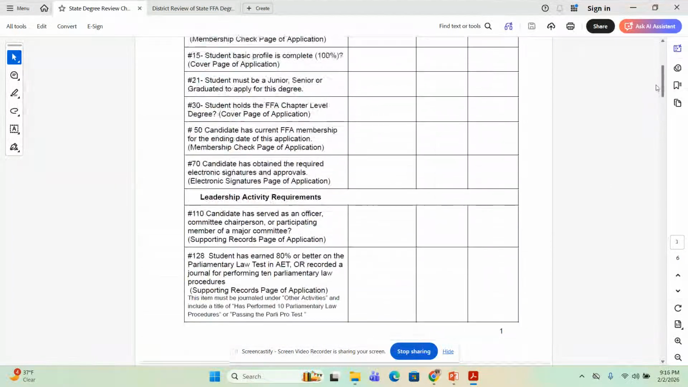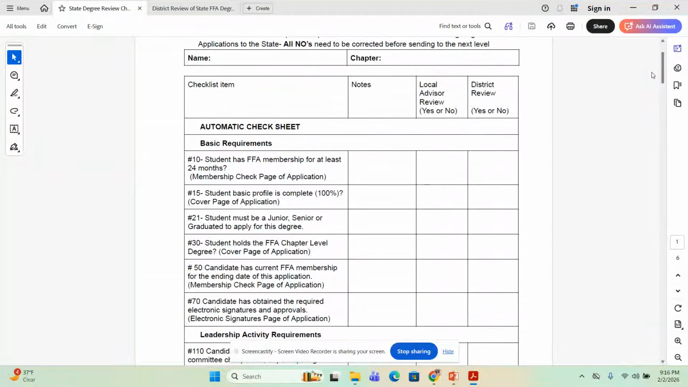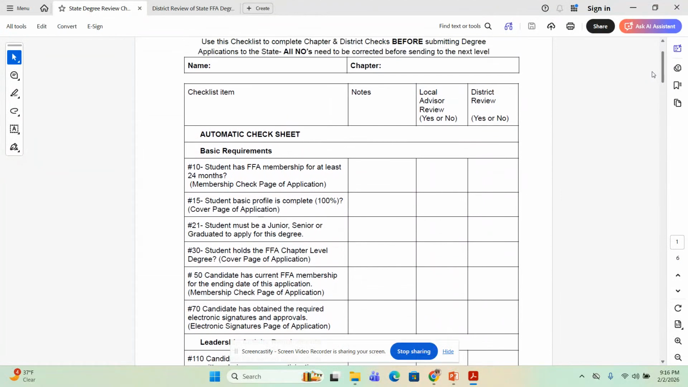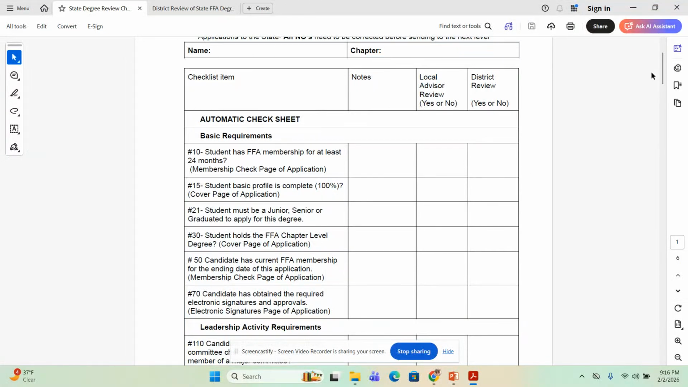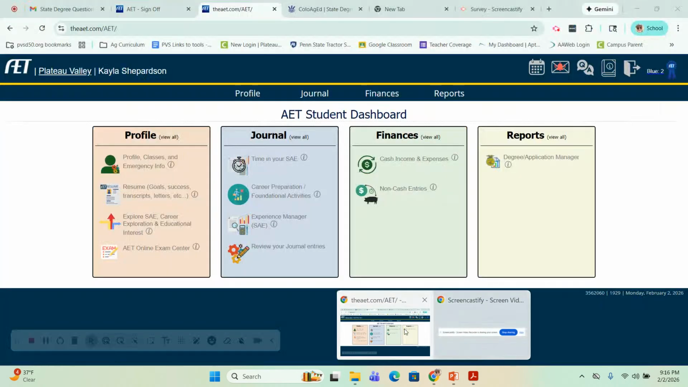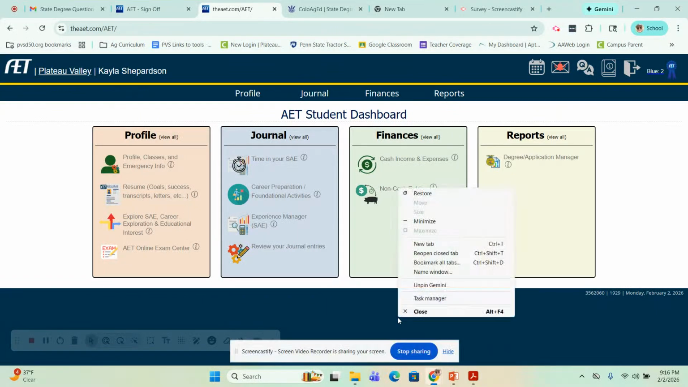rule justification. The state degree check sheet has several sections to it. We're going to begin with the basic requirements, and so I will come back to this screen multiple times. Note that we're in a section of the check sheet called automatic check sheet, and those basic requirements here, there are 6 of them, coordinate very closely to the first section of a degree. So once you have that sheet handy, I like to have it in paper copy, but I wanted to show it to you on the computer as well.